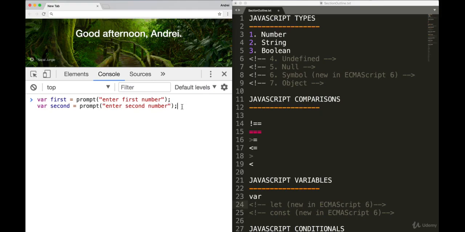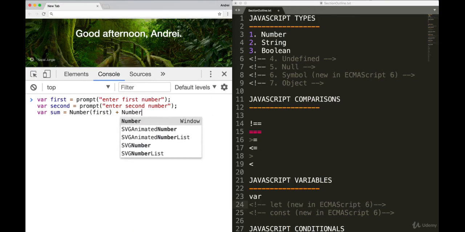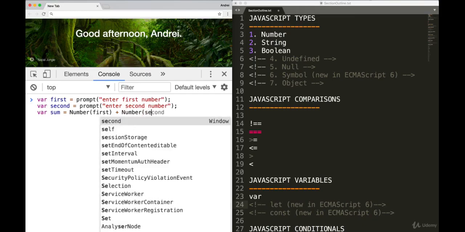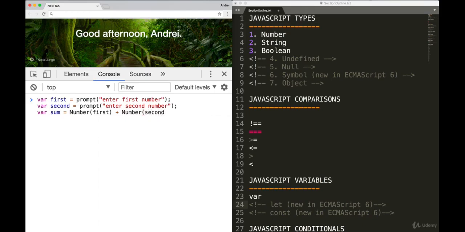And then I'm going to say variable sum equals number of the first plus number of the second. And finally, again, I do shift enter so that the code doesn't get executed. And I do alert sum.